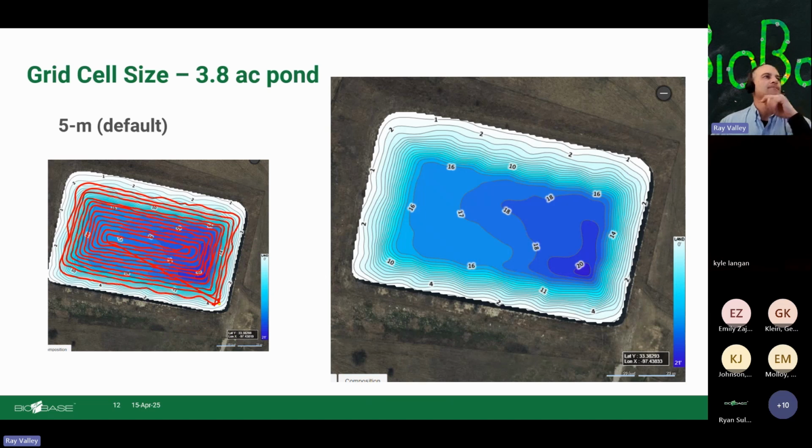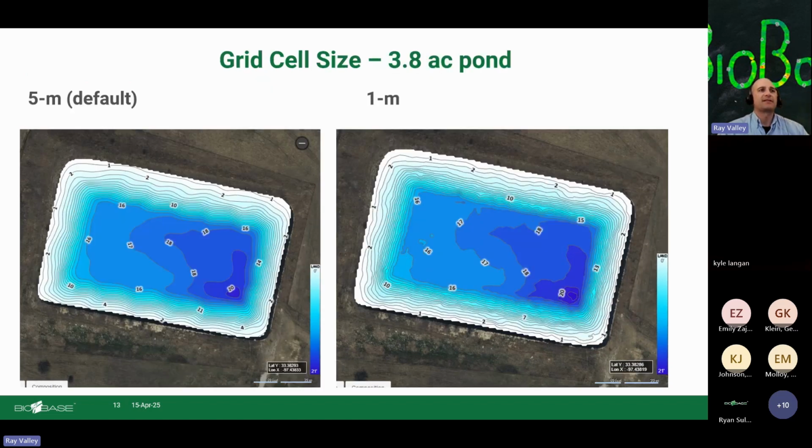All right. More on the grid cell size. Again, 5 meter is the default. Here's an example of what that looks like. This is a concentric circle design. Again, really nice design in small ponds. It's just really easy to do with a kayak, where you follow your track around the outside and keep working your way in. An automated robotic boat works really well. You put in the mission planning software, and the thing just goes around in circles and comes back home. So it's real easy to do.